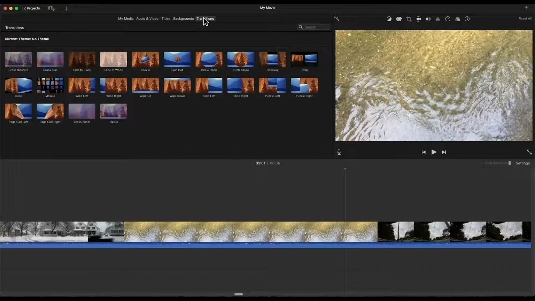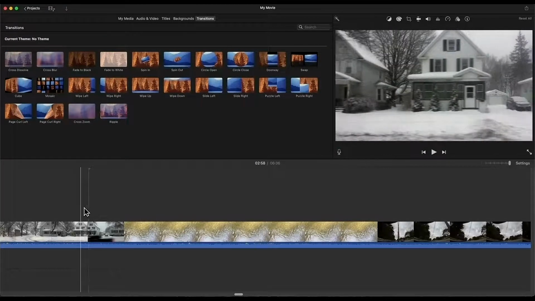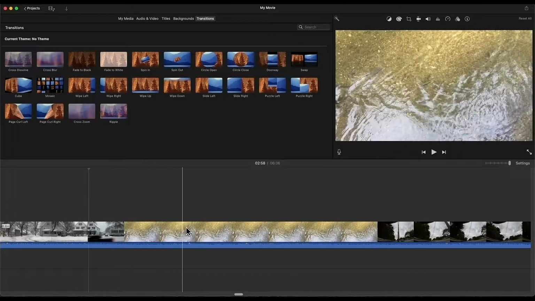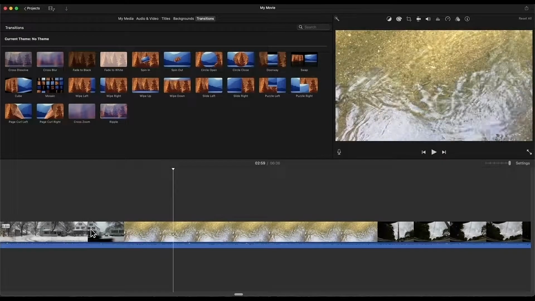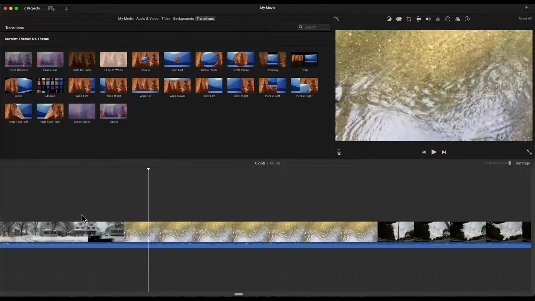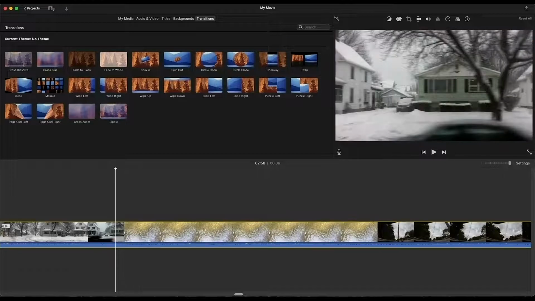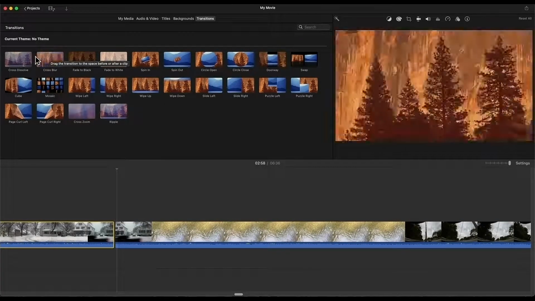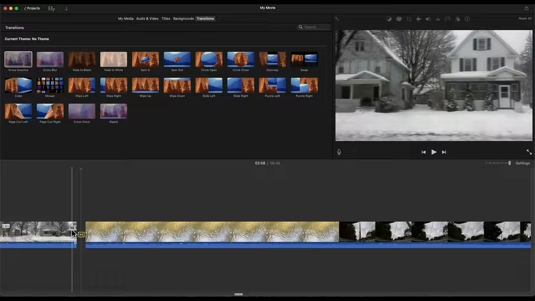Transitions. I use these a lot. As you'll see in this video I'm working on, when we go from this clip of some footage out the window of a bus ride to this clip of a creek in my area, it just jumps quickly. What transitions allow you to do, and I realize this is rudimentary, but there might be some people who don't understand it, and I'm trying to make the video as useful to as many people as I can, is add an effect to the way that you transition from one clip of video to another.